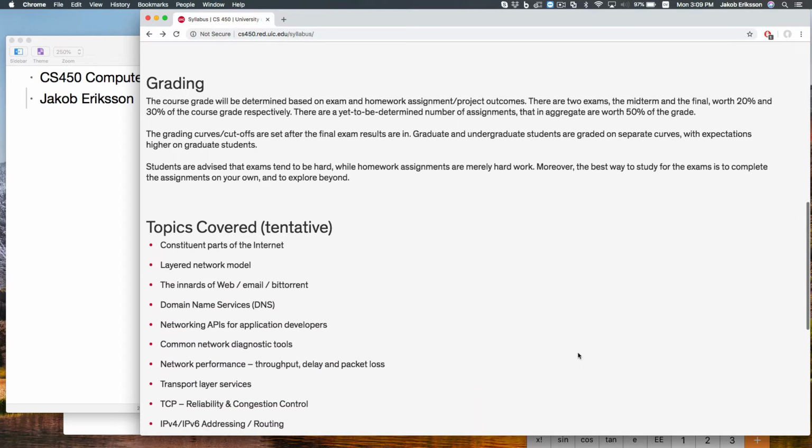Right, grading, we've got 2 exams, the midterm and the final. Midterm's worth 20% of the grade, finals 30% of the grade, and then the homeworks. And we don't quite know how many homeworks it'll be, but there'll be many, probably 7 or 8. They will make up 50% of the grade in aggregate.